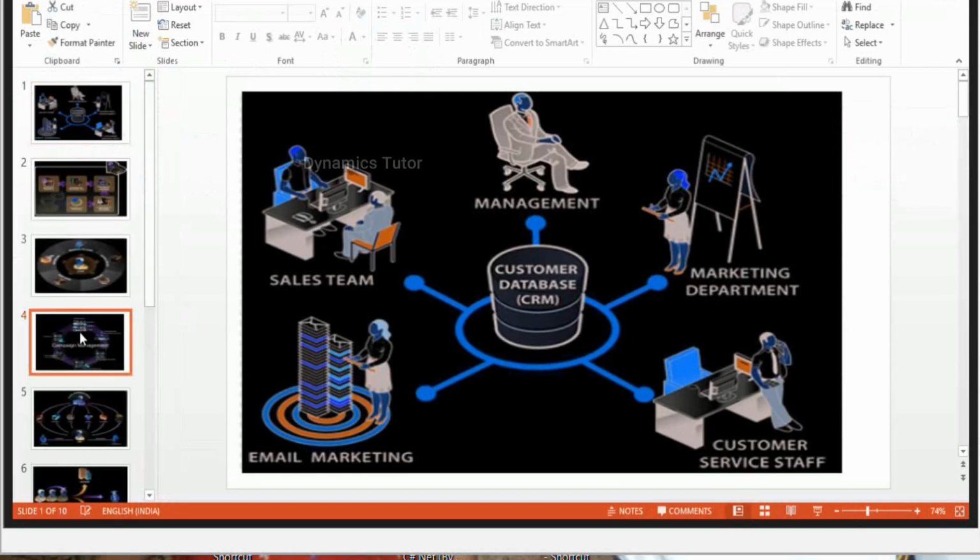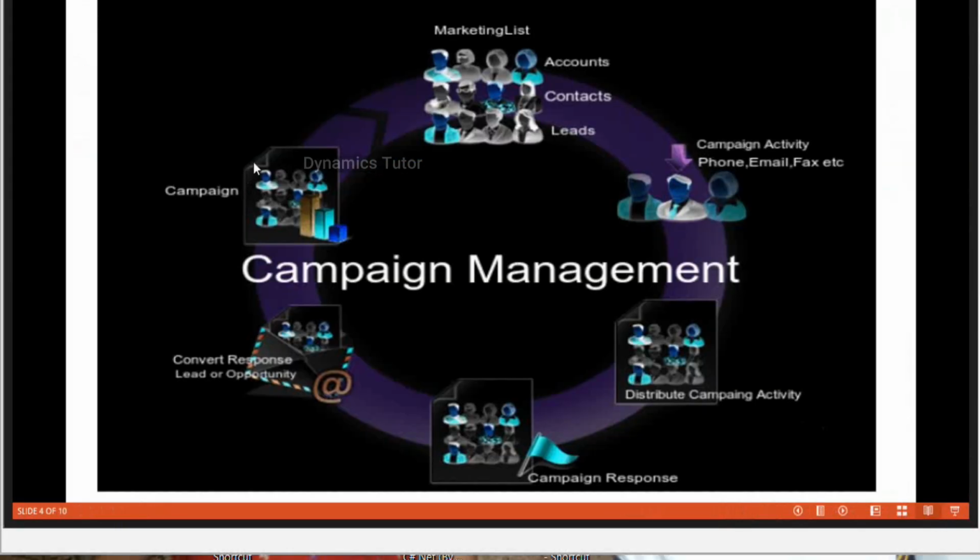So here, if you notice, first we created a campaign. For that campaign, we created a marketing list, and for that marketing list, we created a campaign activity. And for that campaign activity, we distributed the campaign activity. After distributing the campaign activity, we got a response, and that response is converted to a lead.